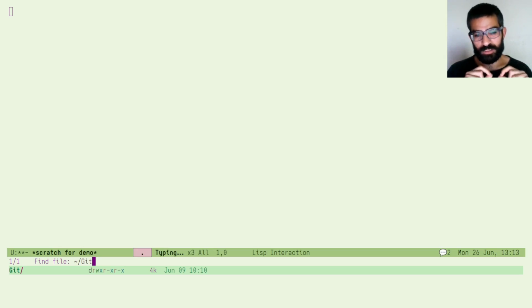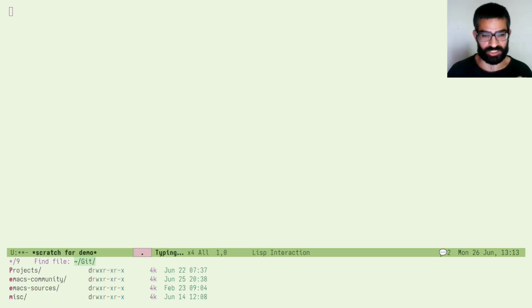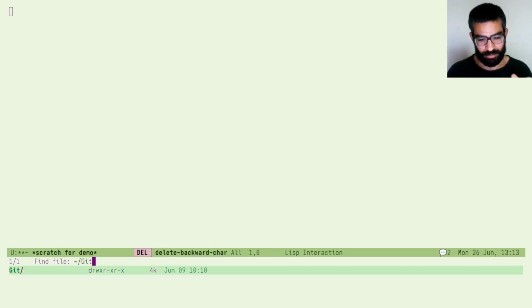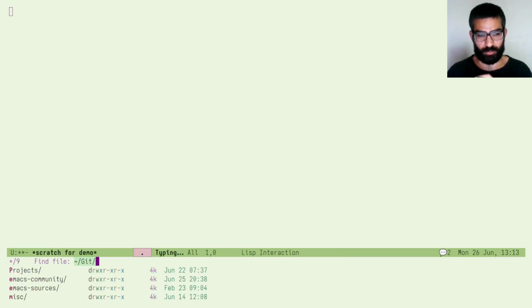What happens now is that I have matched git, and now I only have one match in the minibuffer. If I type the /, what Emacs will do is it will enter the git directory and now produce a listing of its contents. So now you see I had 1, and once I input the /, now I have 9. You can see the number here, 9, and now I can use the arrow keys to select one among them, and this is the idea.